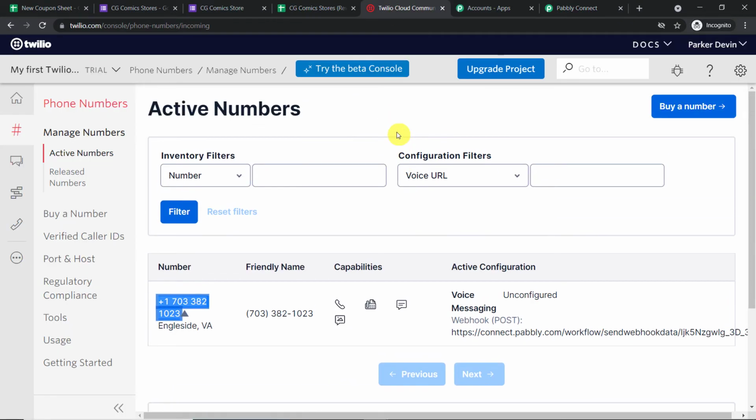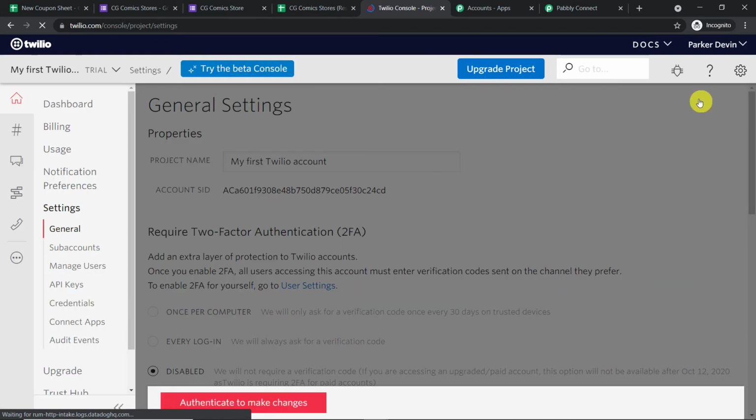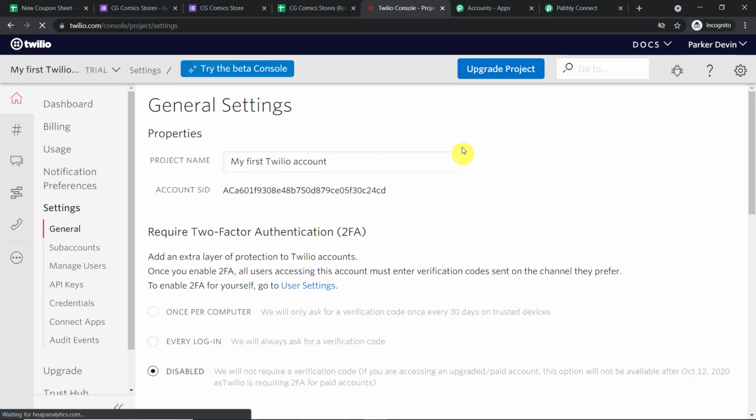Okay, so this is my Twilio account, and let me just go to settings. Most likely it will ask me to authorize. Yeah, it is asking me to authenticate. So once again, let me just enter my password. Of course, I'm not going to tell you my password. Let me click on verify. Okay, so the account has been verified.